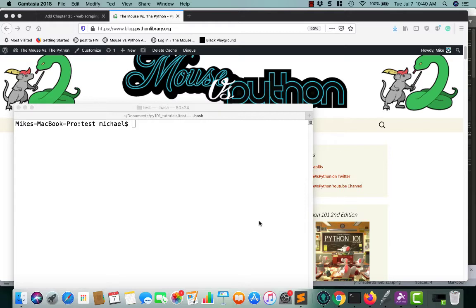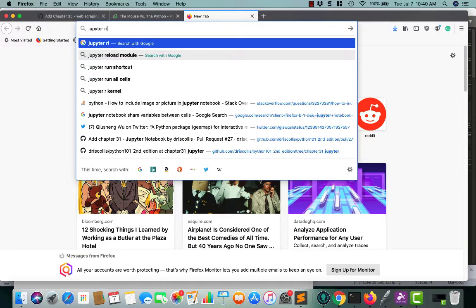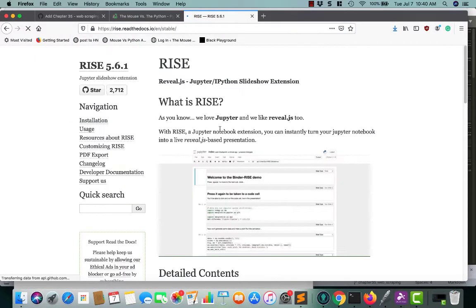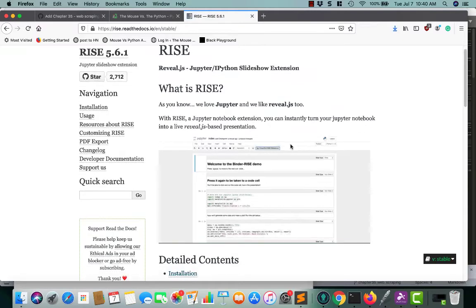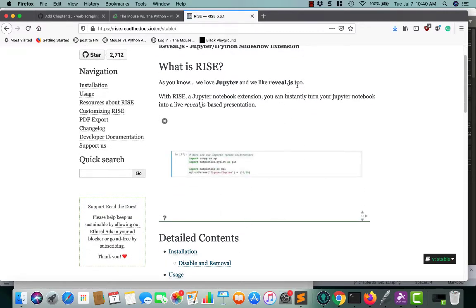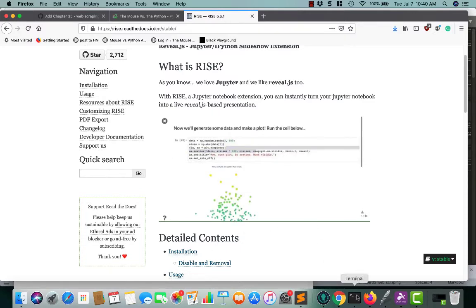To do this, one easy way would be to install the RISE project. Let's go there quick and check out what that is. So go searching for Jupyter RISE. The current version is 5.6.1. And it basically uses a plugin with reveal.js in it to turn your Jupyter Notebook into presentation software.